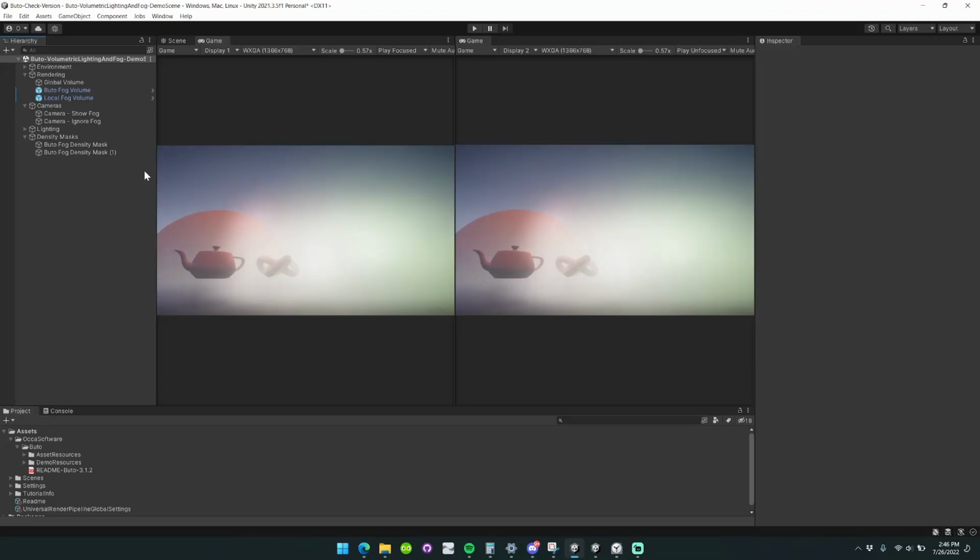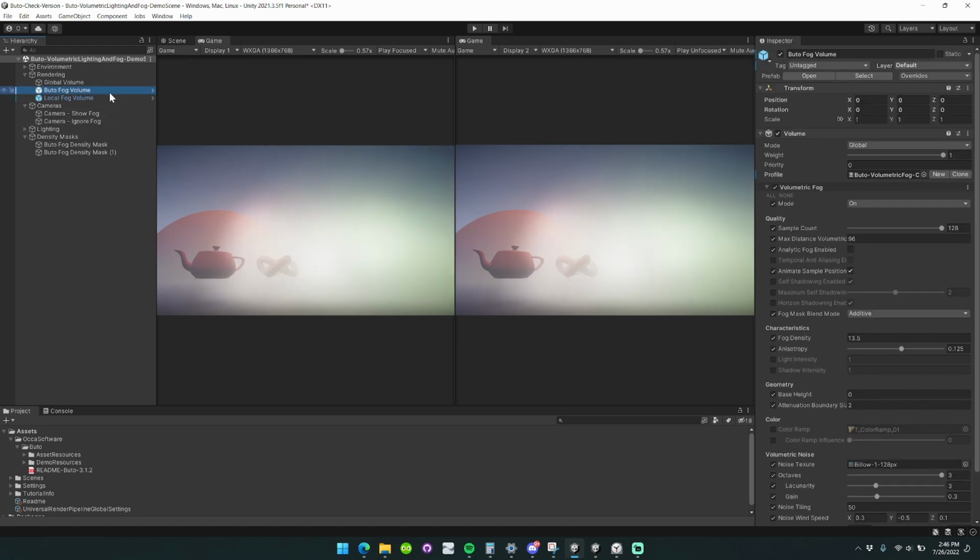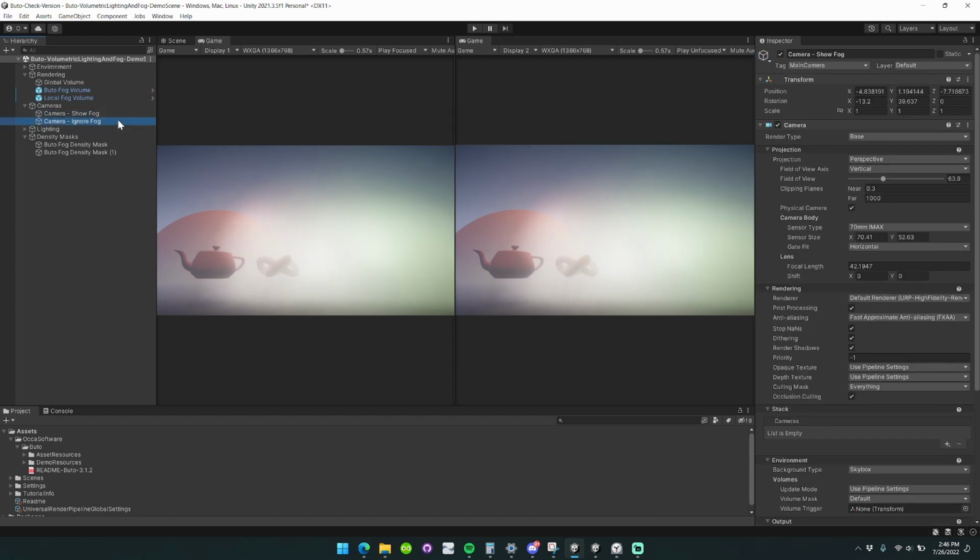Hey, I received a question for how to dynamically hide fog from different cameras in your scene using Buto. It's extremely easy. I've already set up two different cameras in the scene to help illustrate this. On the right-hand side, we have the camera which shows ignore fog, and on the left-hand side, we have the camera which will show the fog.